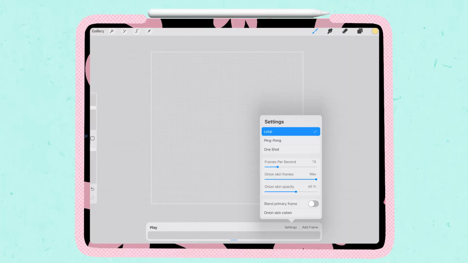You don't want it to just play through once, because then it's not going to continue to be animated on someone's video. You can also adjust the frame rate, which is the speed that the GIF moves, but we'll have a better look at this when we've created our animation. Onion skin, frames, and opacity basically is how you adjust how much of the layer or the frame underneath the one that you're working on you can actually see.